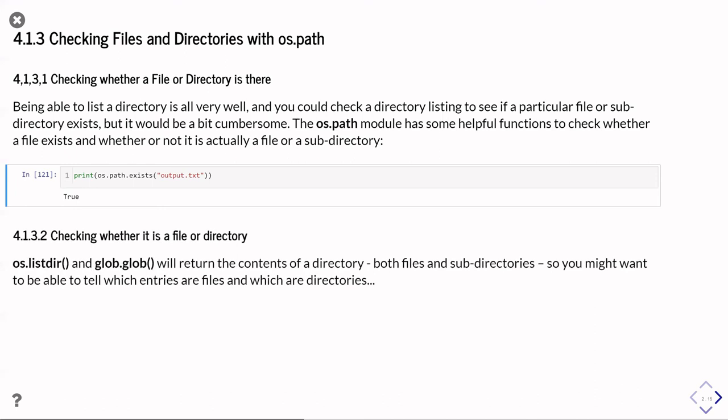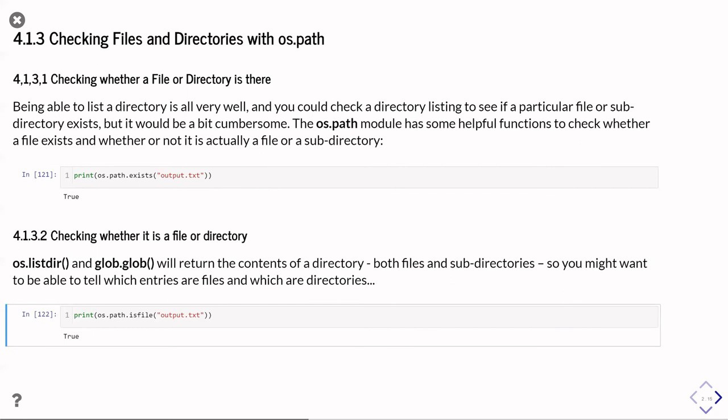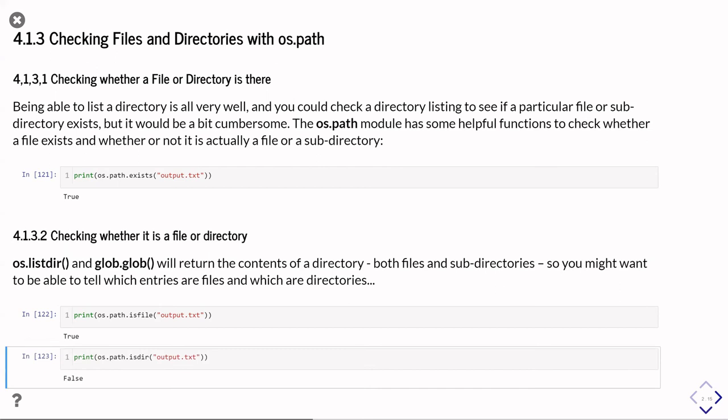And then, just because the path exists doesn't tell you whether it's actually a file or a directory. So os.path.isdir and os.path.isfile will help you sort this out. The problem here is that listdir and glob simply return you names of things that are in the directory, and they don't distinguish between whether a thing is a file or a directory. So having got the list of things in your directory, you need to work out, is it a subdirectory or is it a file? As I said, isfile will return true if the thing actually is a file, and isdir will return true if the thing is a directory. So from this, we conclude that our output.txt is unsurprisingly a file and not a directory.